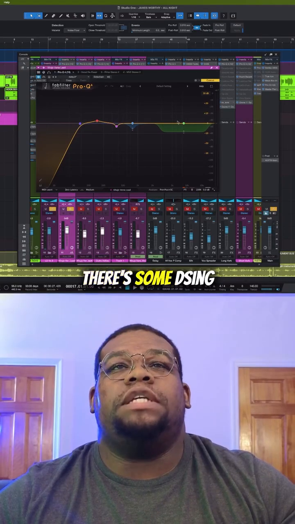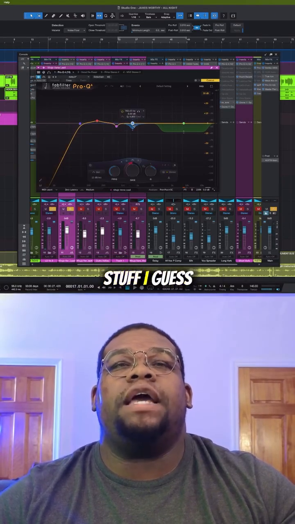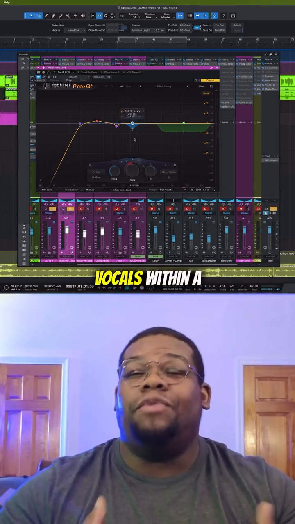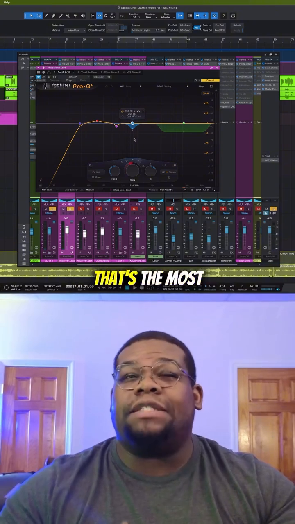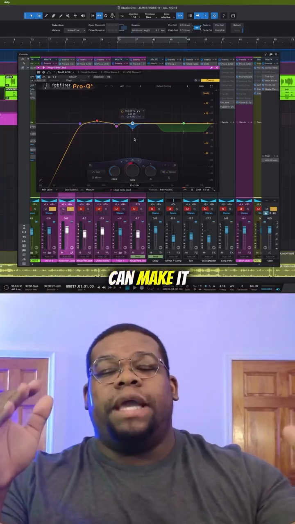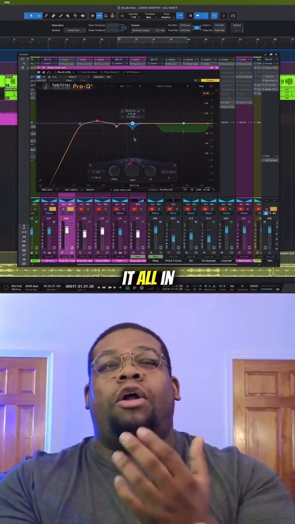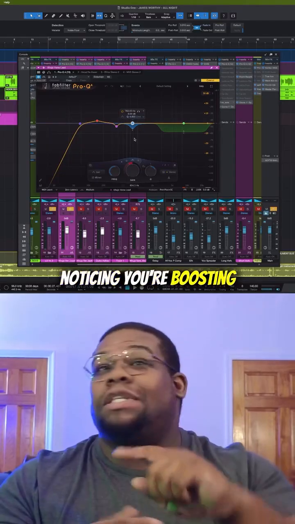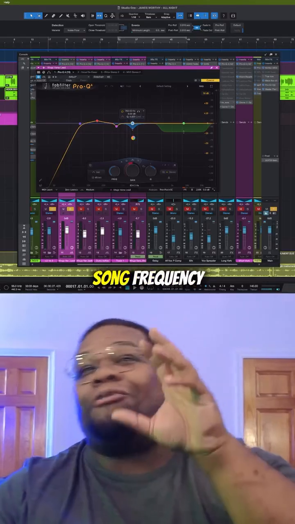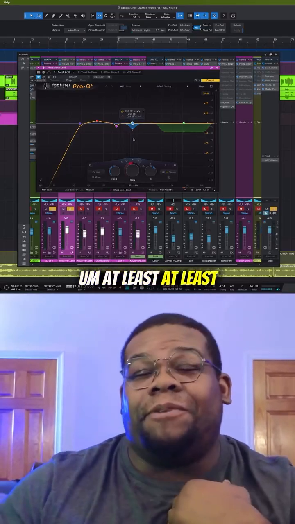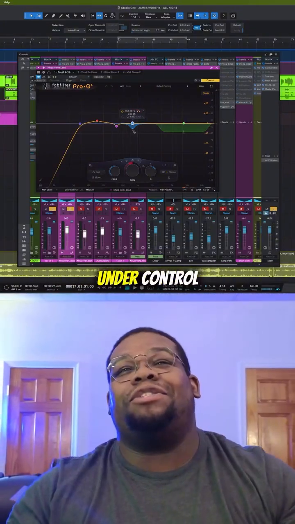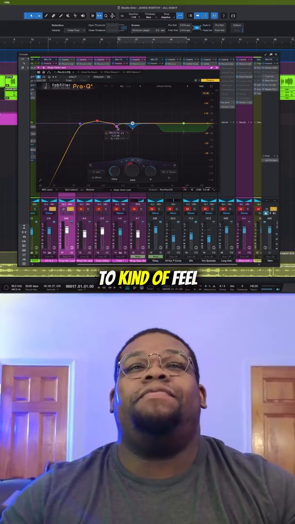All right, so let's go ahead and talk about the lead. On the lead vocal, there's some de-essing, there's some similar stuff. I guess if you start to notice that you're taking out certain frequencies on all the tracks, on all the vocals within a song, it's probably because that's the most consistent tone that everybody's kind of hitting. And if you can make it work together or control it or boost it all in the same way, like you start noticing you're boosting the same frequency on even different vocals, that just means that's like the song frequency. At least for me, the song's frequency probably is like right here. So we're just kind of controlling it and getting everything under control.